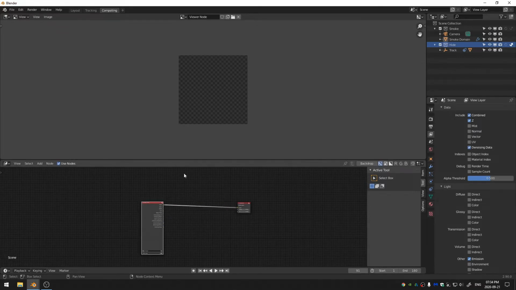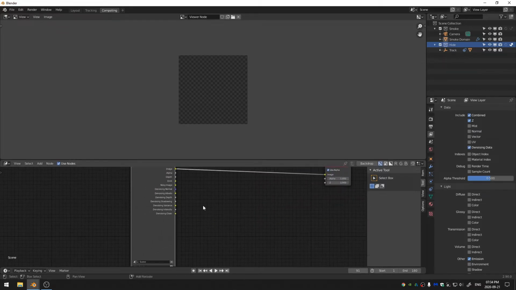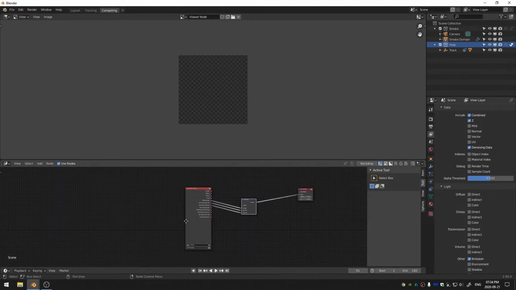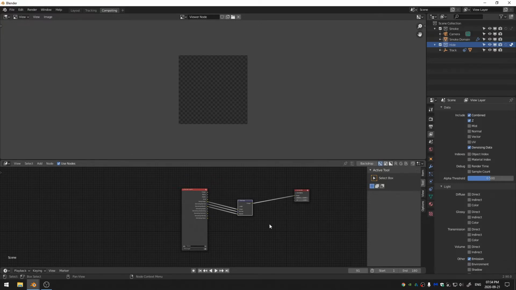And then here in our compositor, let's go ahead and hit Shift A and bring in a denoise node. And let's go ahead and grab the noisy image and stick that in the image, denoising normal and denoising albedo, and then put that into the composite. Now I'm going to go ahead and set up some different stuff here before we really get into the compositing. I'm going to hit Shift A and add in a reroute node.